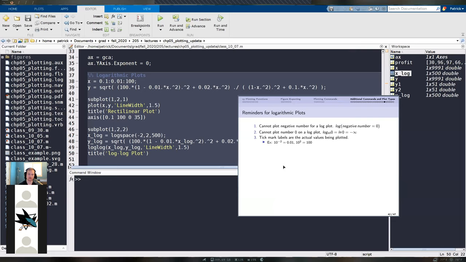Okay, so these are just some reminders for a logarithmic plot. You can read through this if you want. We cannot plot a negative number on a log plot, since the log of a negative number is undefined. And we can't plot the number 0 on a log plot. Log base 10 of 0 is negative infinity. And the tick mark labels are the actual values being plotted. We already kind of talked about this, but 10 to the negative 2 is 0.01, and 10 squared is 100.